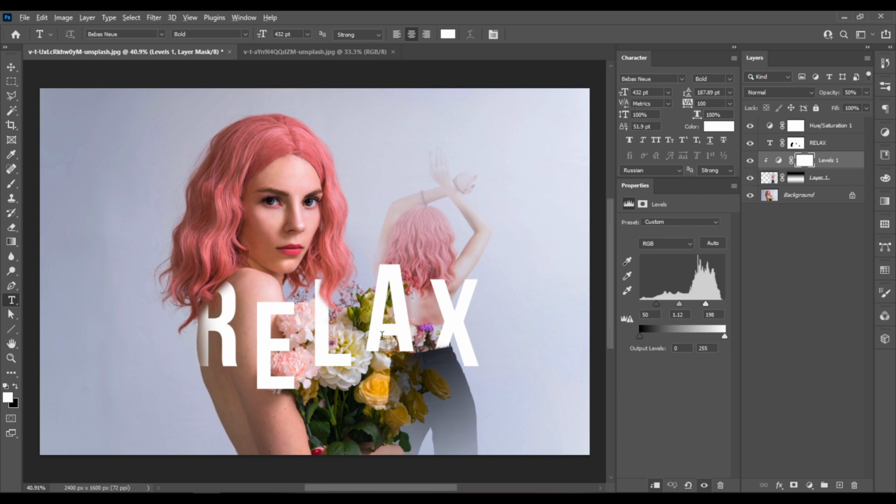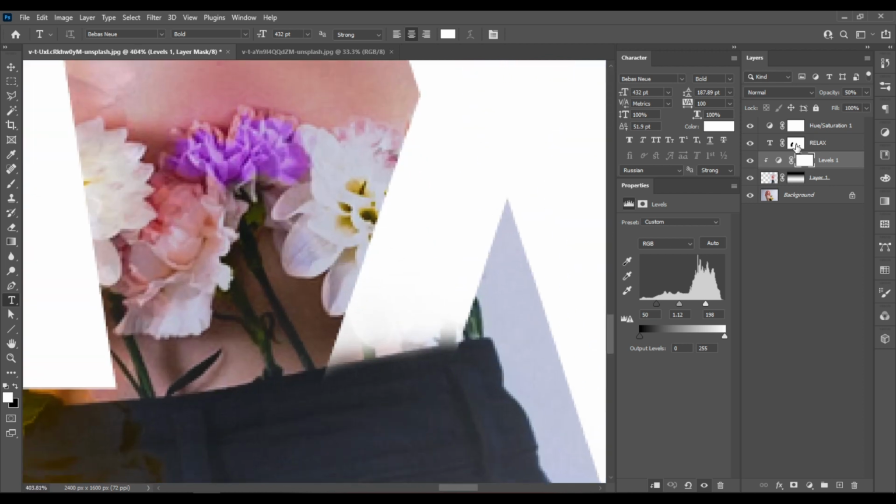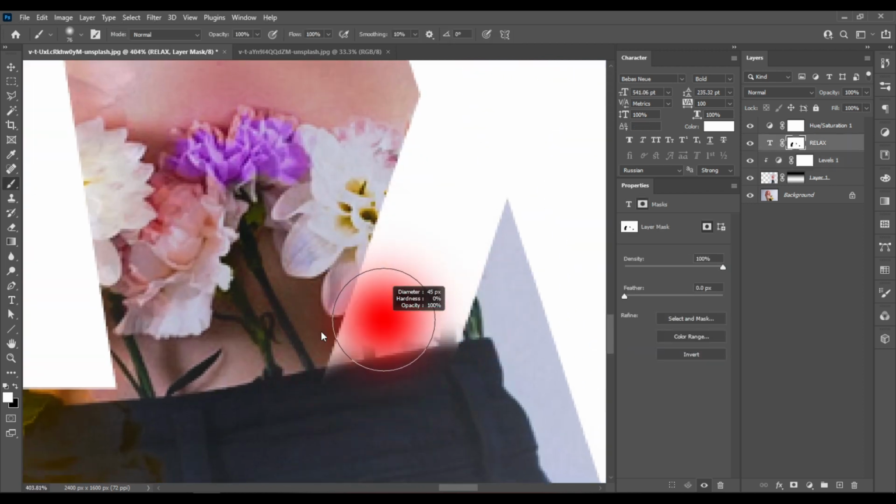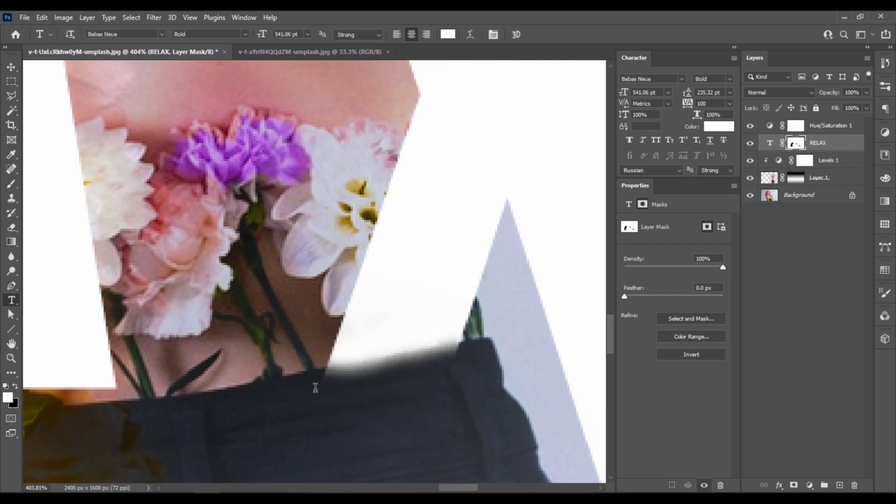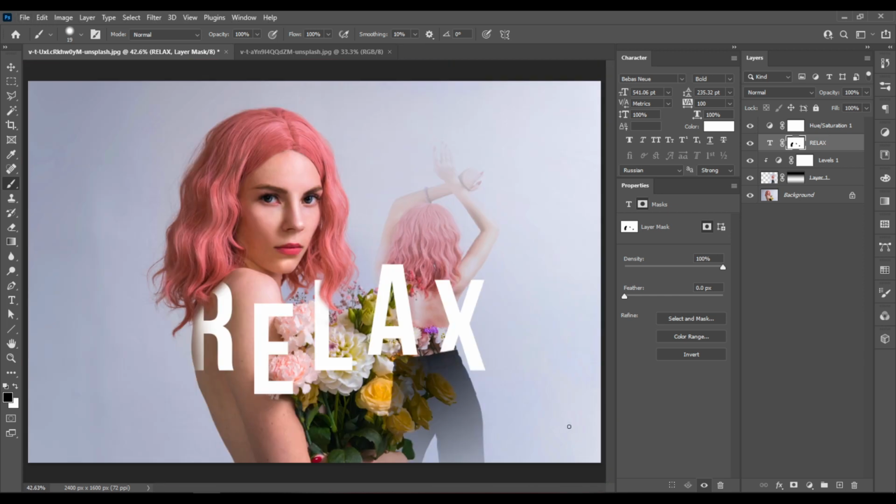Now you can zoom in, get back to the text layer and just using white and black, changing between white and black with the X key and painting with the brush to make this line here look a little bit better. And I think this is gonna be it for this tutorial.